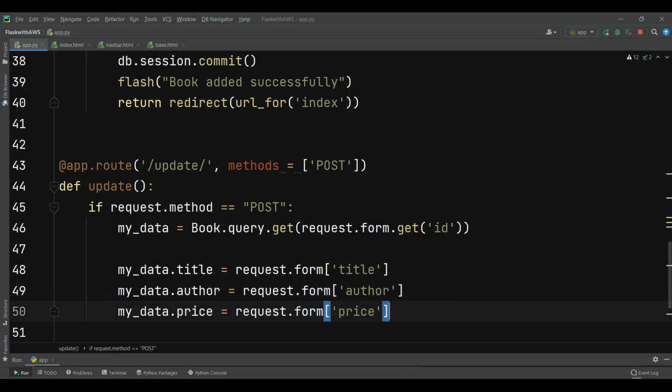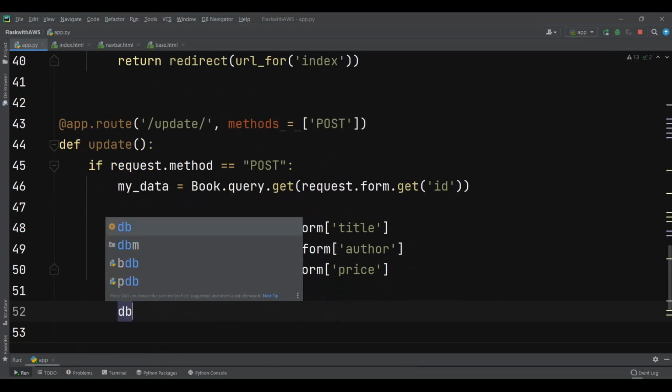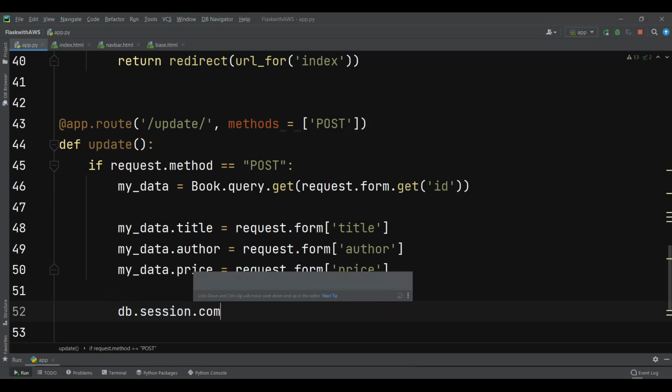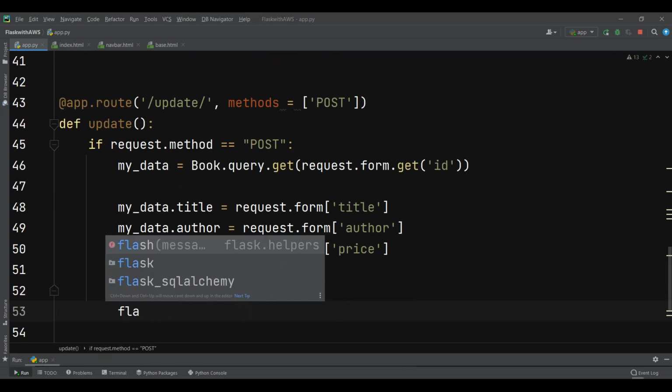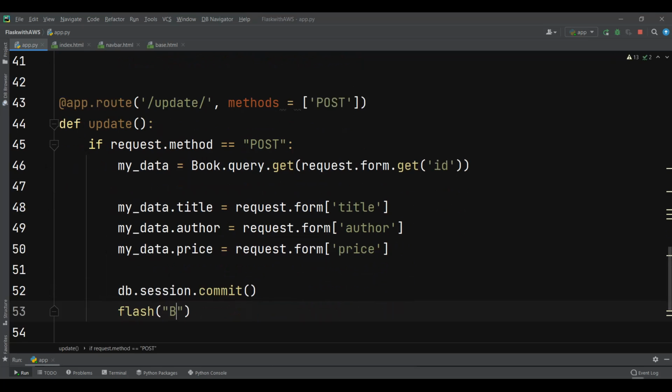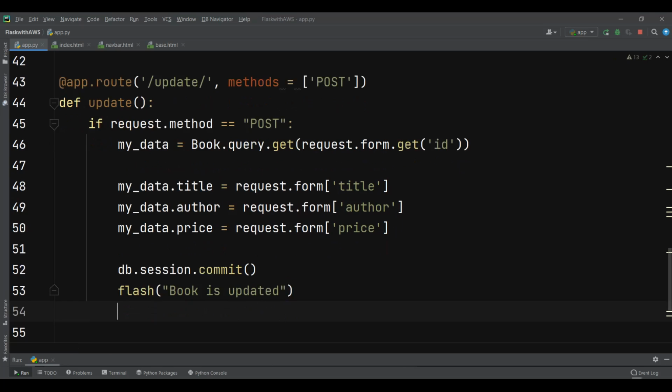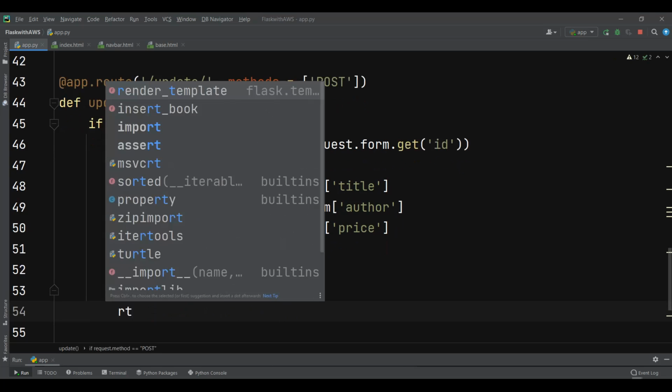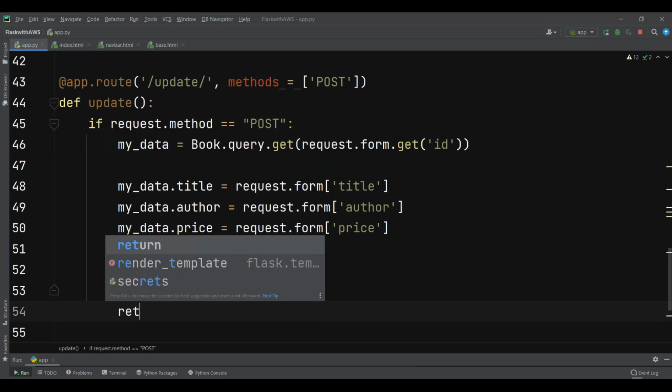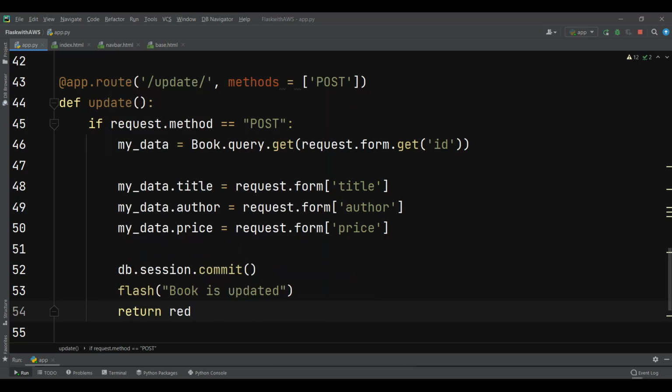Okay, and after that we need to say db.session.commit, and at the end we also give a flash message. And we also want to go to the index page after updating. So we can say return redirect to the url_for, so url_for to the index page.